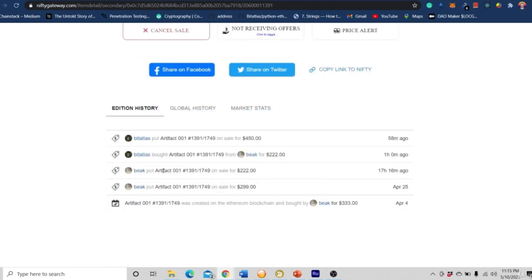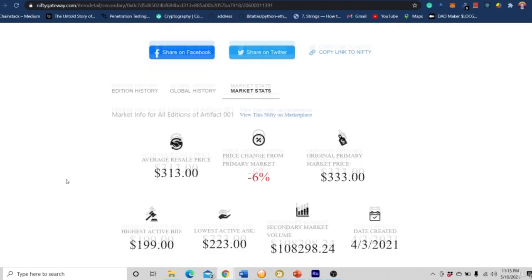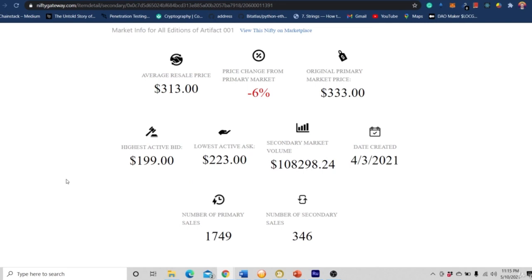And you can see the edition history. I've put it for sale 58 minutes ago, and you can have some additional data to understand how these NFTs are doing, and also some market stats. So you can see that the price has been dropping 6% from the primary market, which is quite interesting. Sometimes, most of the times, you actually have the opposite. So maybe this is a good opportunity.